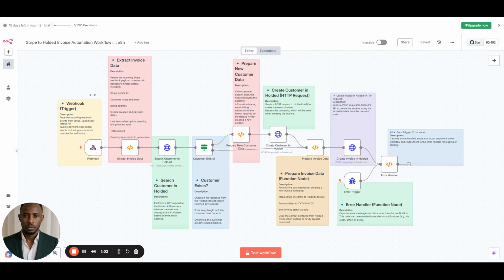Once that trigger has been created, this system extracts invoice data from that webhook. The second element, the processing element, presents the Stripe invoice ID, the customer name and email, the billing address, invoice creation and payment dates, line items such as description, quantity, unit price, tax rate, the total amount of the entire invoice, and also the currency if it is required in your other operations.